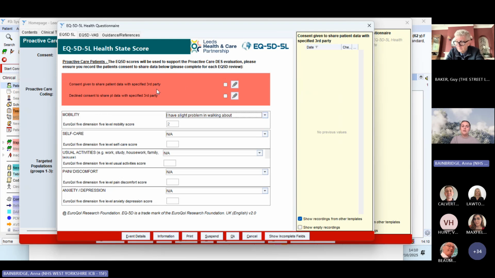So where possible, if you could try and record the consent to share that data, that would be really appreciated, or have that conversation with the patient at least and record their consent preferences. The recommendation from our evaluation team is to try and do the EQ5D5L at onboarding, and then again at 3-month intervals. Okay, so that is the template.